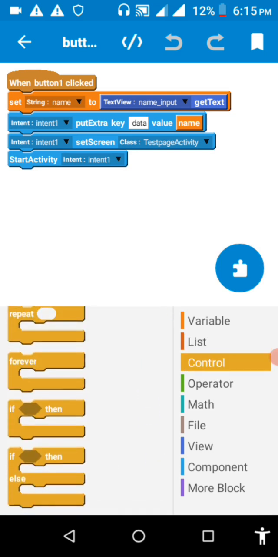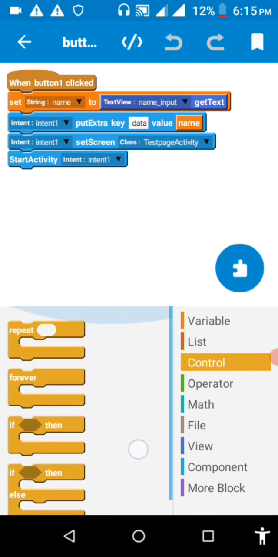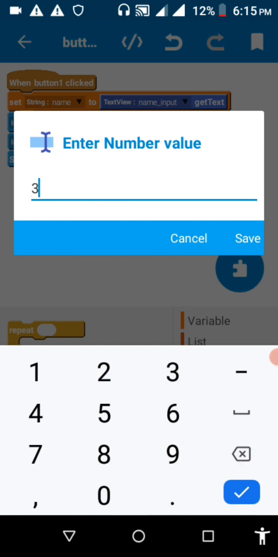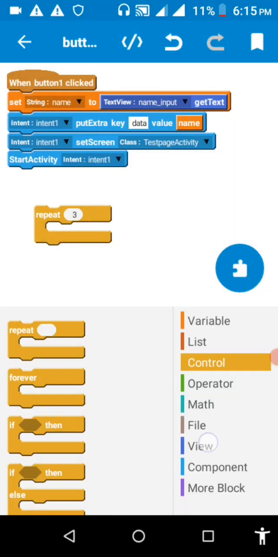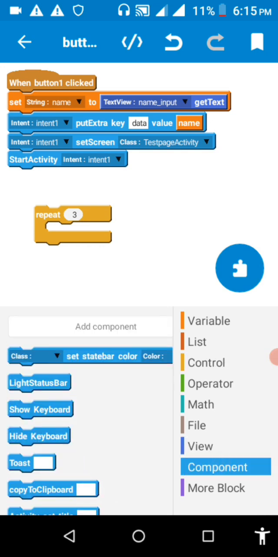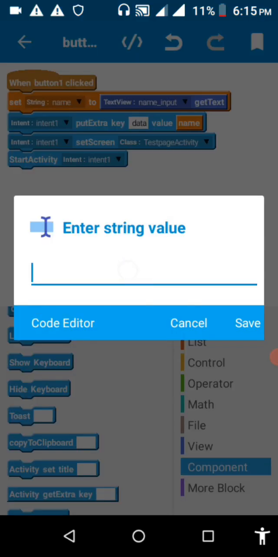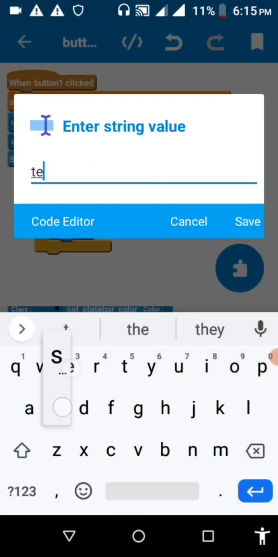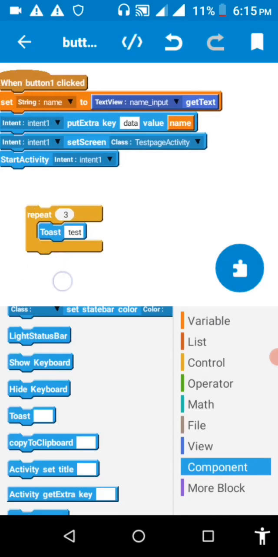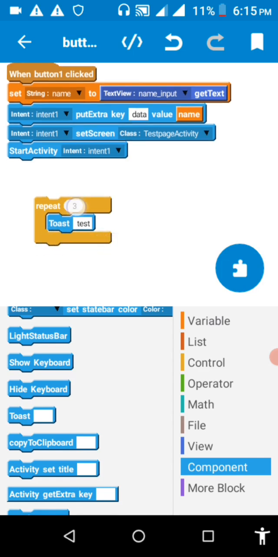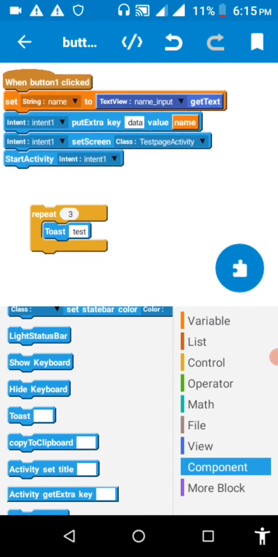The control tab gives you options for having more control over your code. So let's say you want to repeat a certain process a specific number of times, you just specify the number of times you want to repeat it, 3 times. Let's say you want to show a message on the screen 3 times, you do that, type in the message, test. What this block of code does is repeat whatever is inside the number of times specified there. That's for the control.